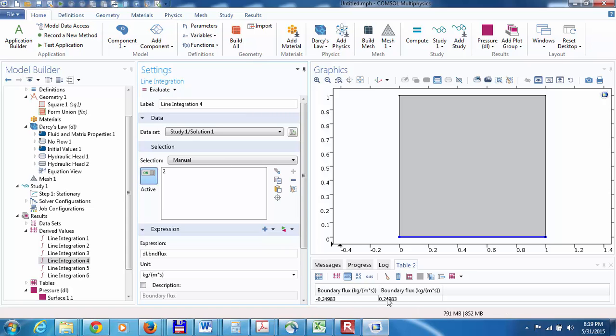The numbers are exactly the same magnitude as what we get with the Lagrange multiplier approach. The difference being that the sign on the number is just switched. So for this case, if the sign is negative, it means the flux is in. If it's positive, the flux is out. With the Lagrange multiplier, if the number is positive, then it means the flux is in, and if it's negative, the flux is out.